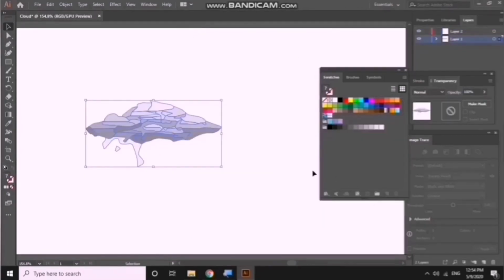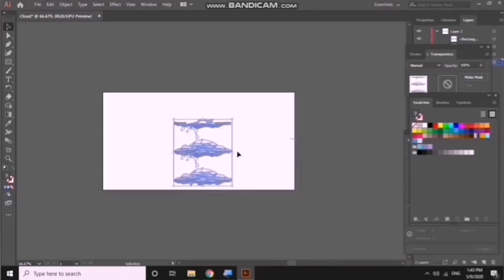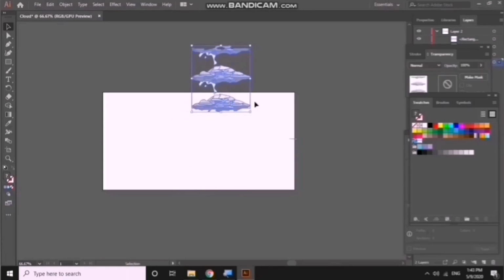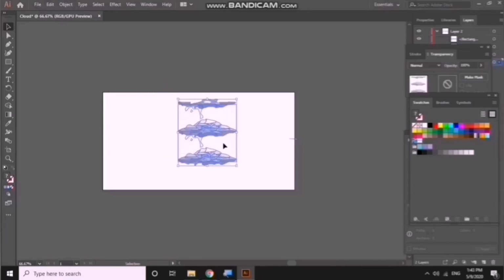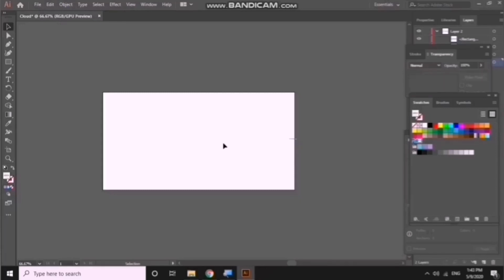But I actually didn't save it, but it still went to the swatches. And here it is now. I don't know why this happened. I wanted the middle one to be the pattern, but this is my first time doing this, so this will do for now. So let's make something out of it.